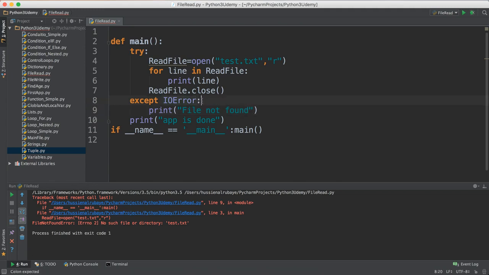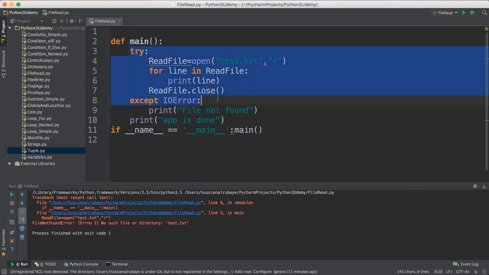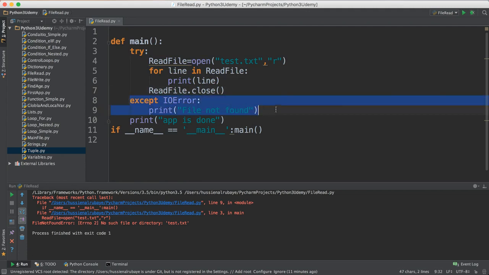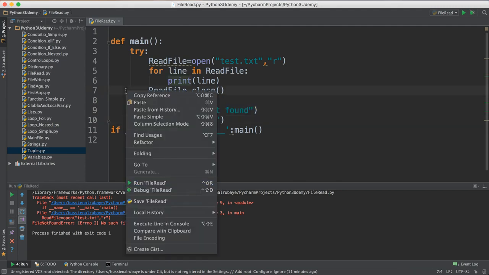So what is going on here is this. It will try to execute, trying to run this code. If it was able, it will run it, then it will go to line number 10. If it wasn't able to do that work, it will go to the exception and then go to line number 10, so the application will not crash.